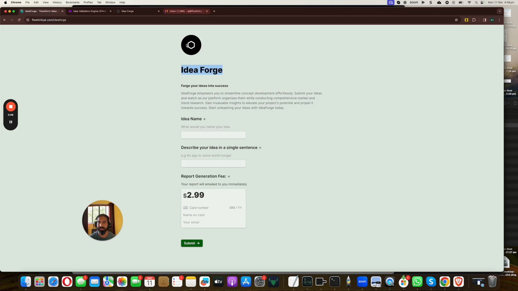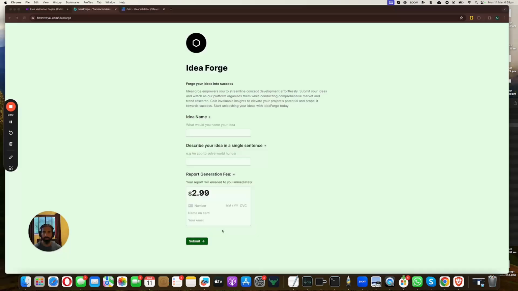How it works is there's this front end, and you can see I put a bit of a description about what Ideaforge is. And then we start off with an idea name. So we just name our idea and we describe our idea in a single sentence. And then what I've put on this form is a payment widget where I can collect money to generate a report that will be generated. So let's go through a live demo of this working.